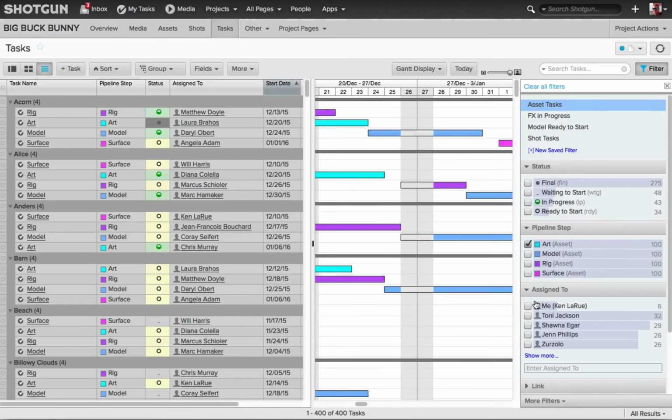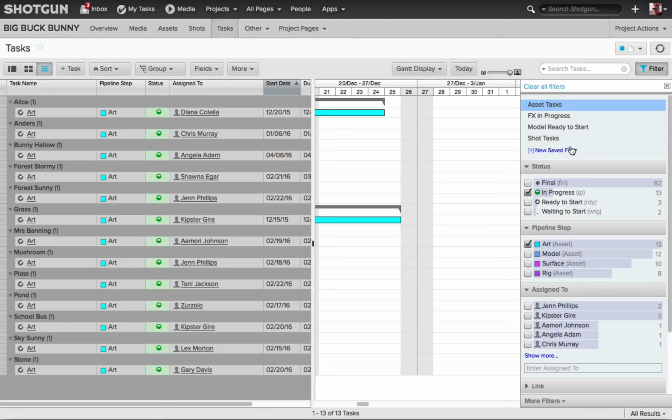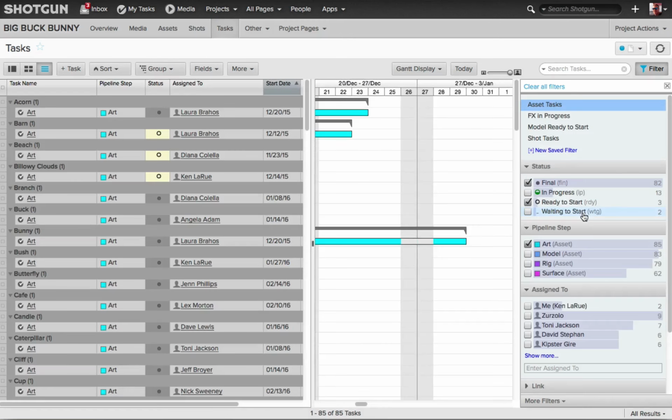I'll enable Art, no refresh. I'll enable In Progress, no refresh. Now I release the command key and we get the refresh. Now we're looking at only the art pipeline task and the status of those that are in progress. I'll hold down the command key again and I'll disable In Progress, no refresh. I'll choose Ready to Start and Final, and then I'll release the hotkey again.